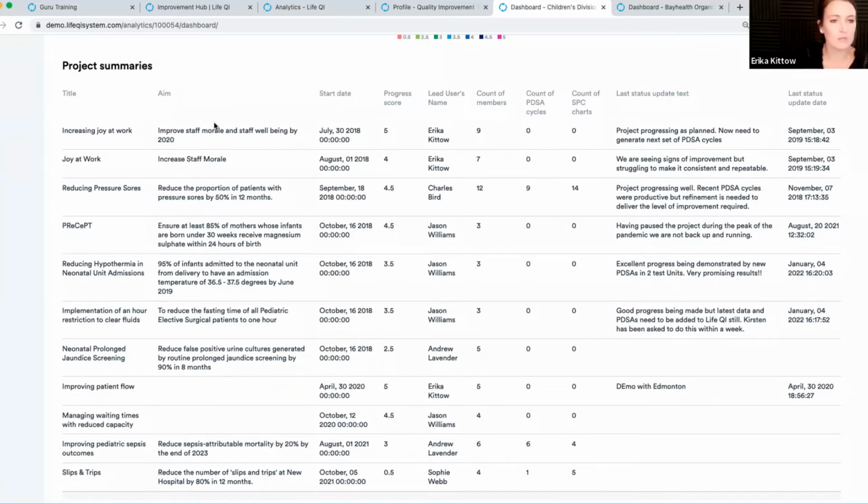So we've got the title of each of the projects, the aim, the start date, the score, members, PDSA cycles, SPC charts, last status update text, and that was when we added to the timeline. That will then pull through to this report here, and the date that it was last updated as well. These sections are particularly helpful, especially if there's been an update that the project has paused due to some circumstances. That allows you to really understand the narrative of where that project is.